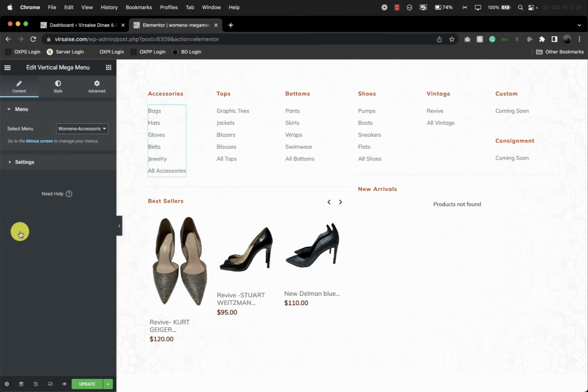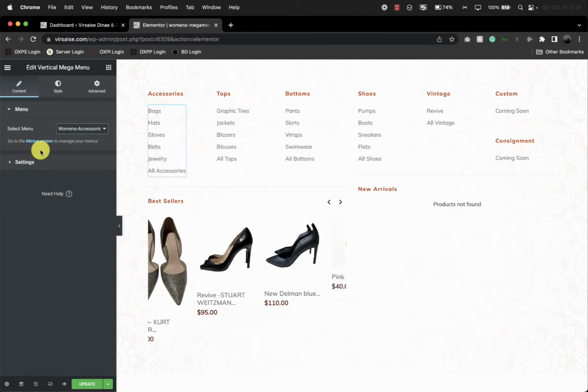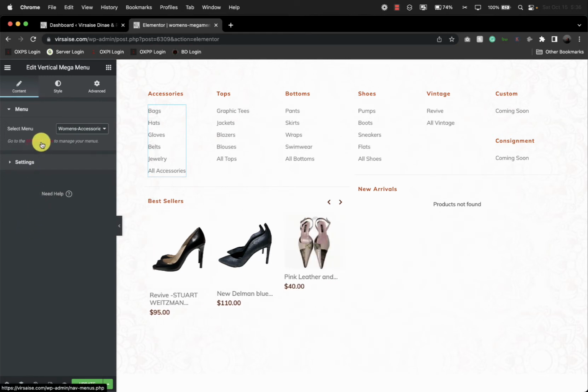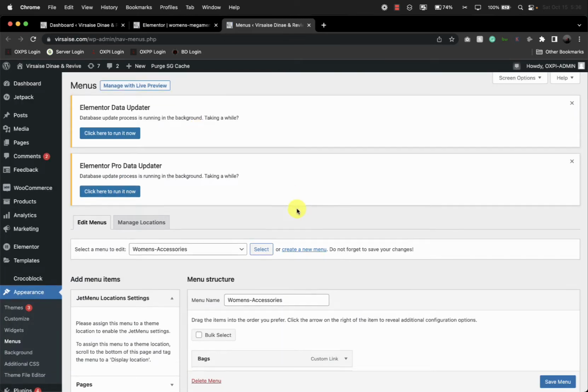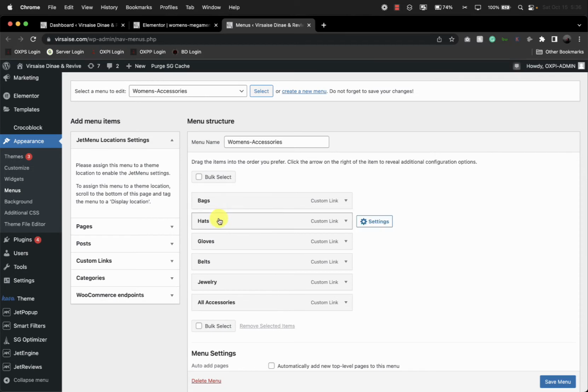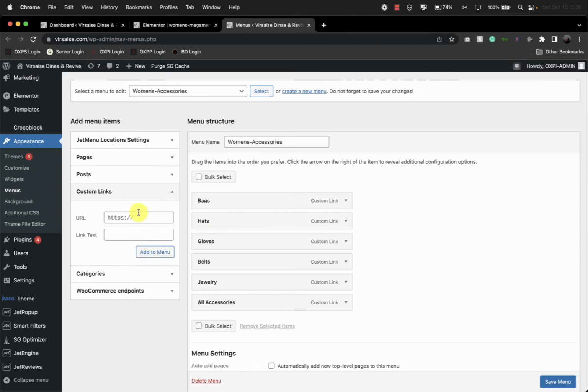So everything is very structured right here. But they are kind enough this time to actually give you a link to the menu screen so that you can quickly change that. So if I go right here, there it is. Bags, hats, gloves, belts. I can easily create a custom link. We're just going to give this a blank URL, and I'm going to call this other. Add to menu.